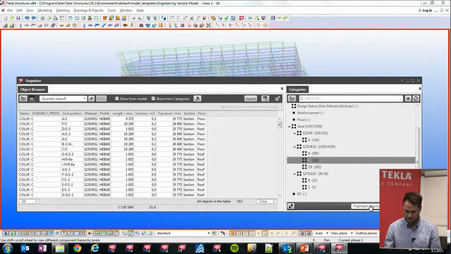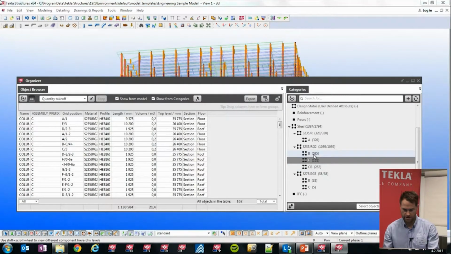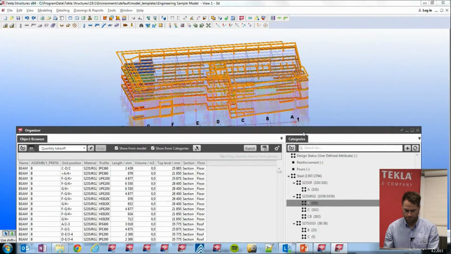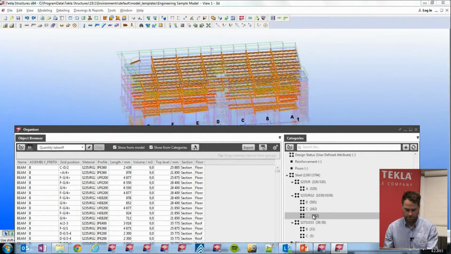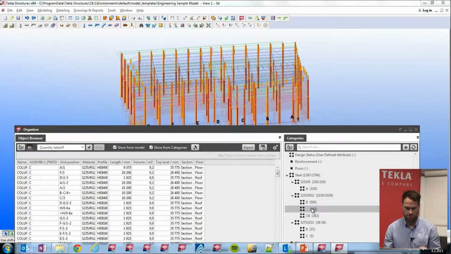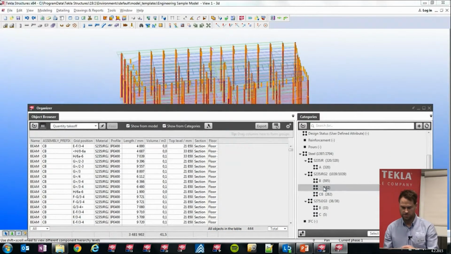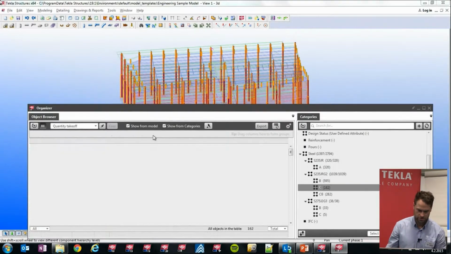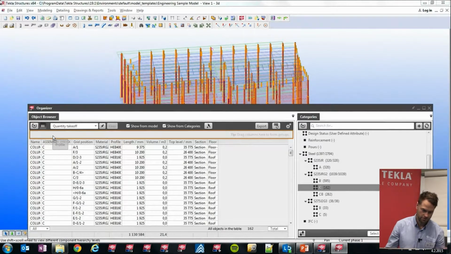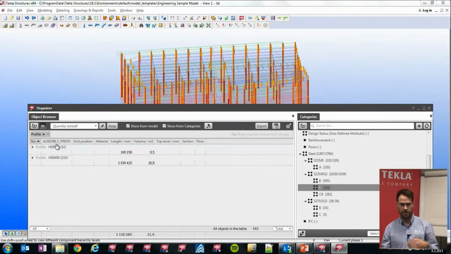Let's change the select object, and by double-clicking here, we can quickly see columns, beams and everything. And if I'm checking all of the C structures, I can, for example, do another grouping here based on profile, and now we get two different kinds of profiles. So it's a quick and handy tool to get the information.